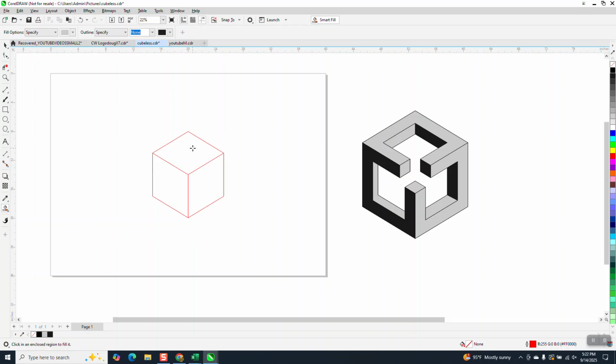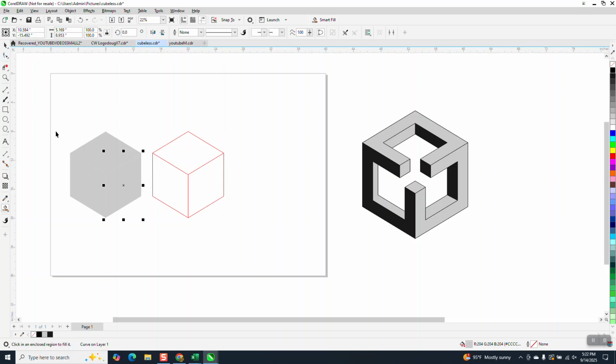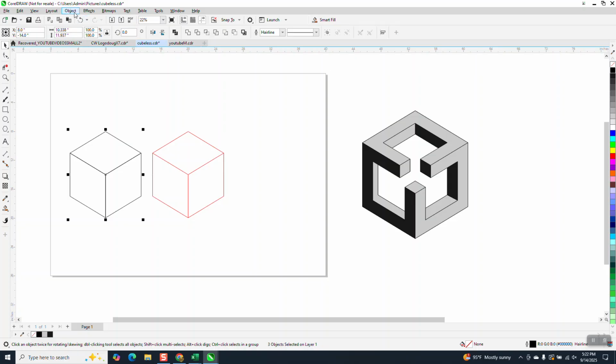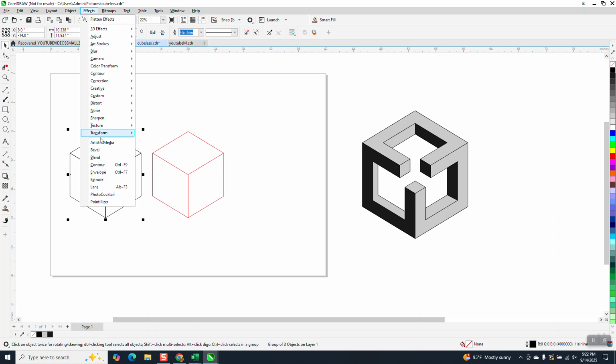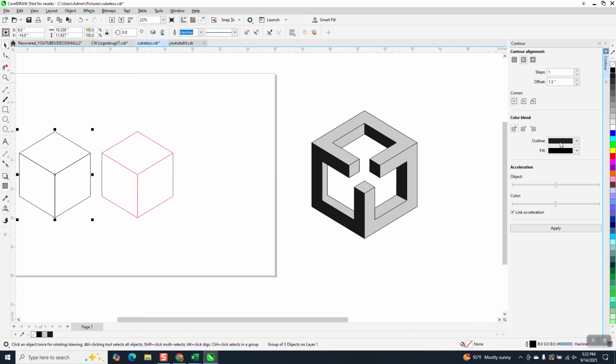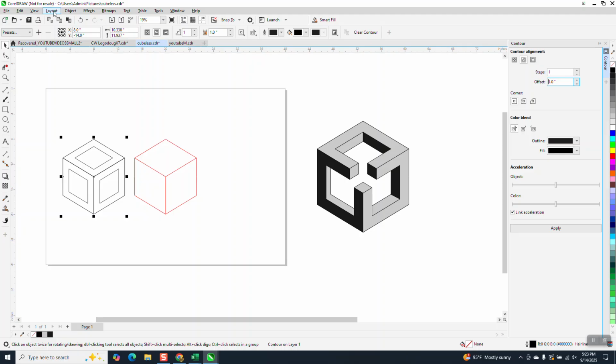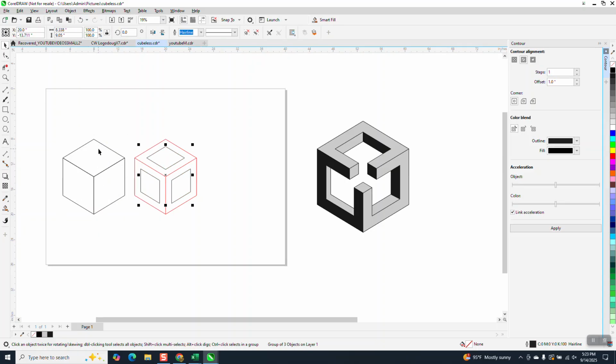I'm going to make 3 boxes. So there's our cube. I'm going to left click, right click, but I'm going to group them together so I can contour them. Go to effects and contour. We're going to try 1.5 inches. That's too big. Let's try 1 inch. That's probably good. Now we need to break the contour apart, and we can take these and move them over. So that gives us our cube basically.